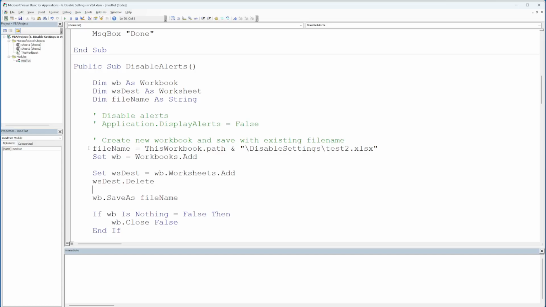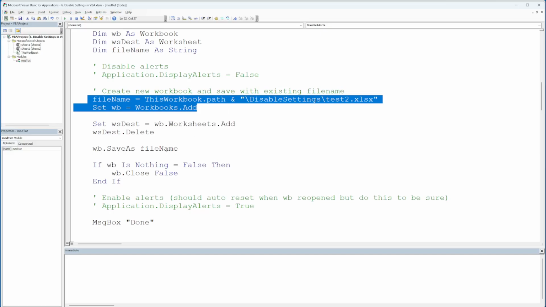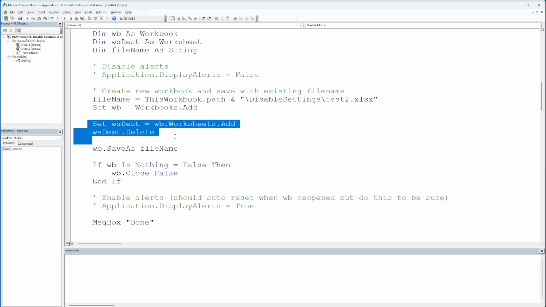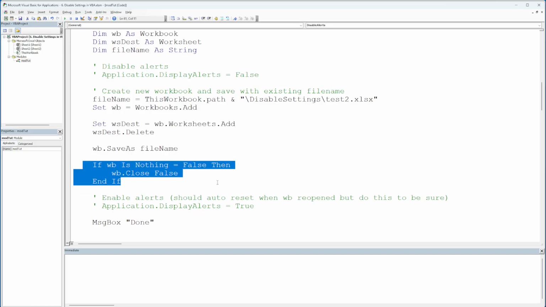So I've got an example here. Again, you don't need to understand the code, but I'll just explain to you what it's doing. It's going to create a new workbook. It's going to add a sheet, then delete it. And this is where Excel will ask you to confirm. Then I'm going to save that new workbook using a file name that already exists. And again, I'll be greeted with the confirmation prompt. And then after that, the workbook is closed.